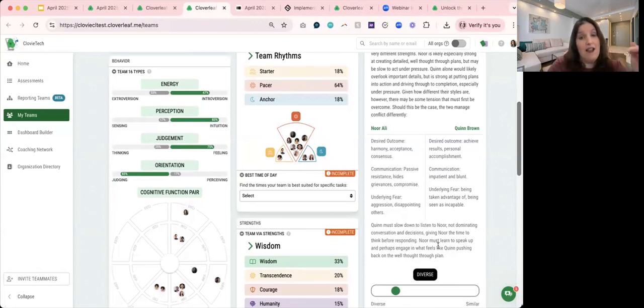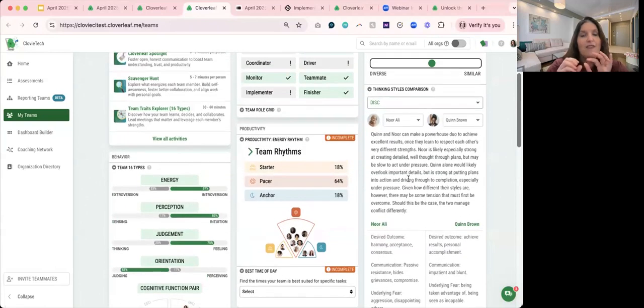So Quinn has to slow down and focus more on listening and not dominate the conversation, but Noor has to actually speak up. So Noor might be looking at this and saying, okay, I actually have to assert myself more. And Quinn might say, okay, I actually have to maybe work on active listening. So this is going to show these two people how they have to shift a little bit from their natural work style to be able to work with this other person. And this is in a peer individual contributor setting.